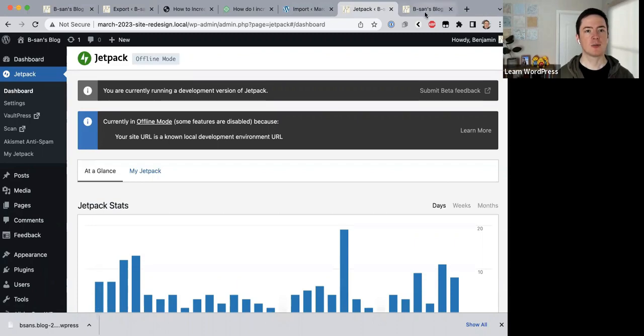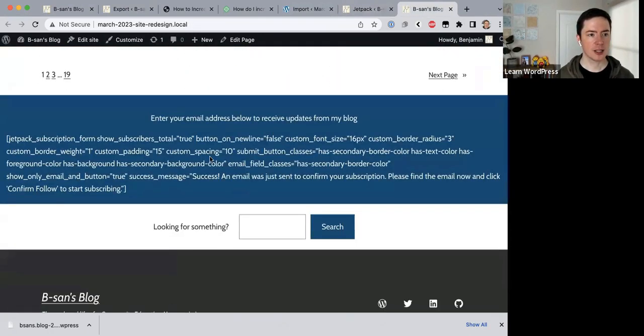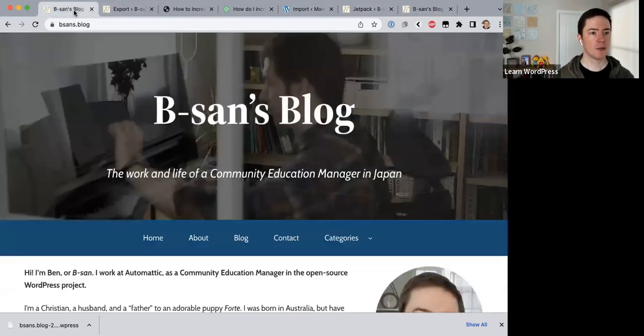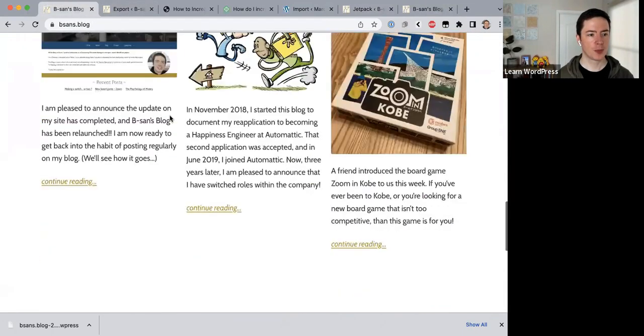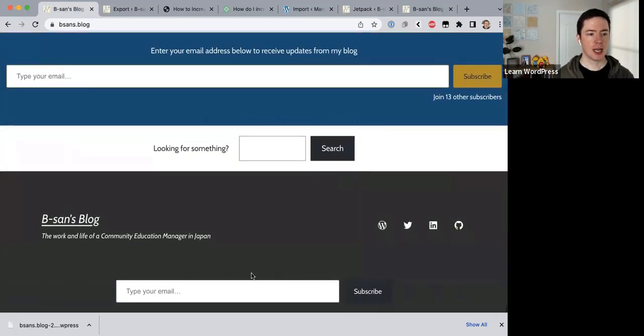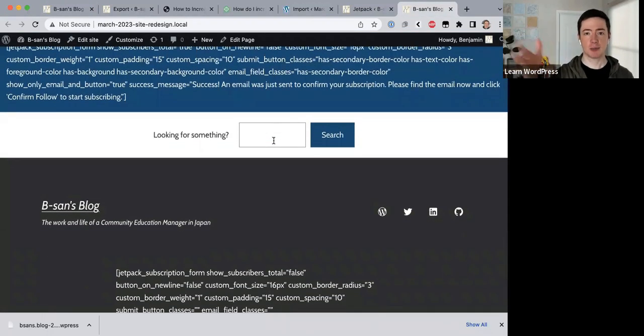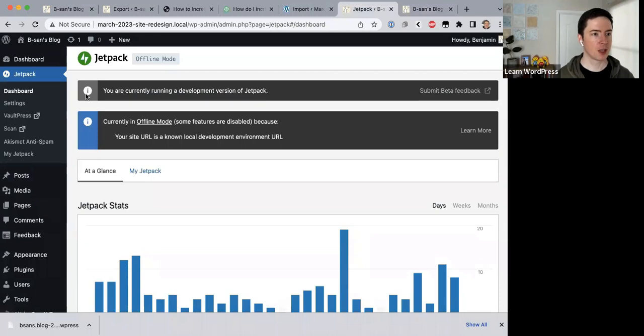So when you look at my site, some of these things are code, like here, where this is supposed to be my sign up form. Enter your email address below. That's a subscription form, and it's turned into code because the Jetpack plugin has turned off. It knows it's a local site, and so it's not doing everything it should. But we should be able to just leave that, and when I take the site back to the online version, it should work okay.